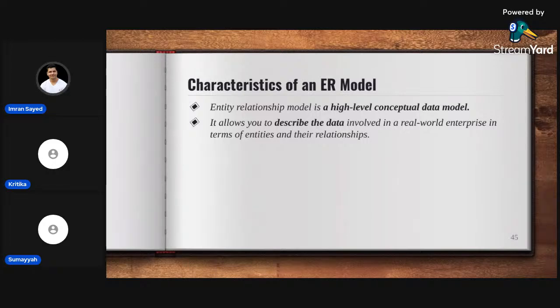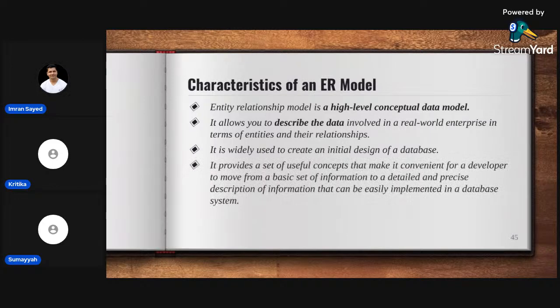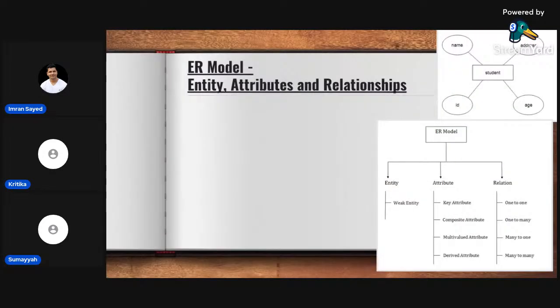It allows you to describe the data involved in the real world enterprise in terms of entities and their relationship. It is widely used to create an initial design of a database and provides a set of useful concepts that make it convenient for a developer to move from a basic set of information to a detailed and precise description of information that can be easily implemented. It describes the data as a collection of entities, attributes, and relationships.